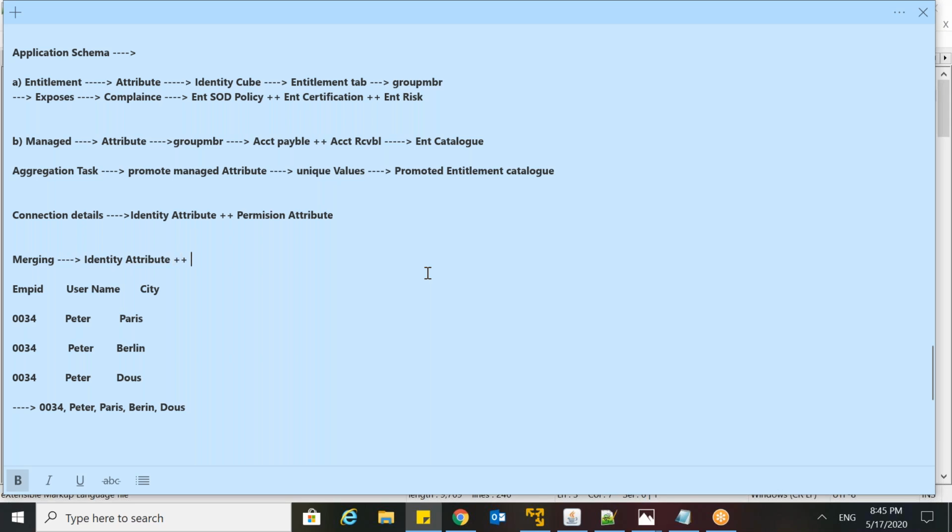Identity attribute or unique key. And second is your multi-valued attribute that needs to be merged. So in this case, our identity attribute is employee ID, that is the unique key for this particular user, and the multi-valued attribute that needs to be merged is city.